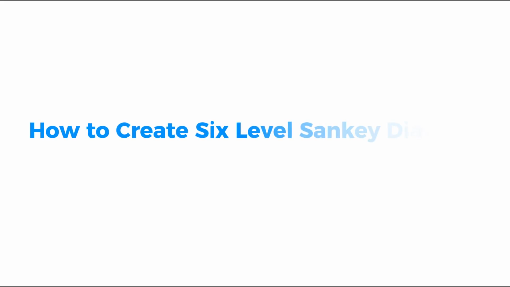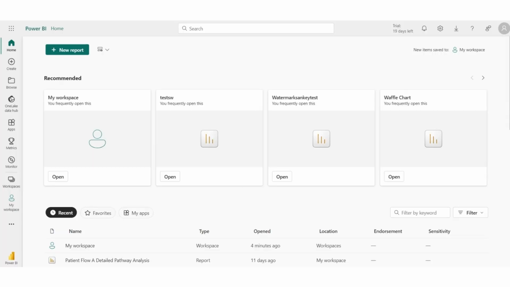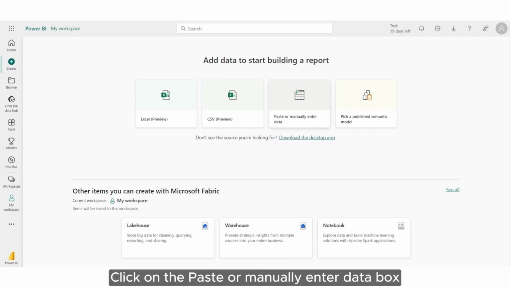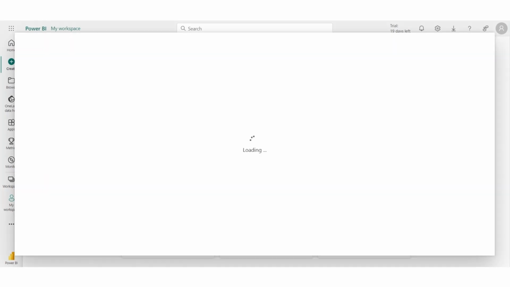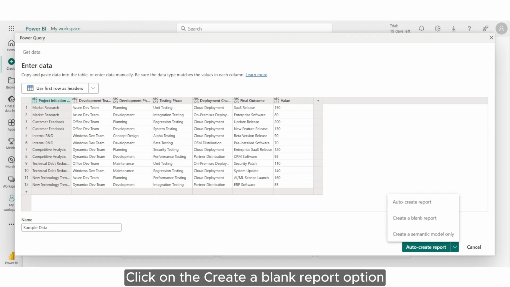How to create 6-level Sankey diagram in Microsoft Power BI. Click on the Create button. Click on the Paste or Manually Enter Data box. Paste your data. Click in the Name text box to change the table name. Click on the Create a Blank Report option.